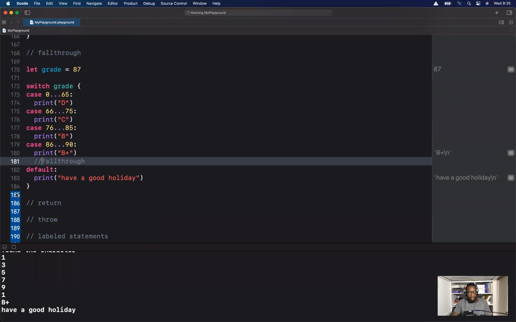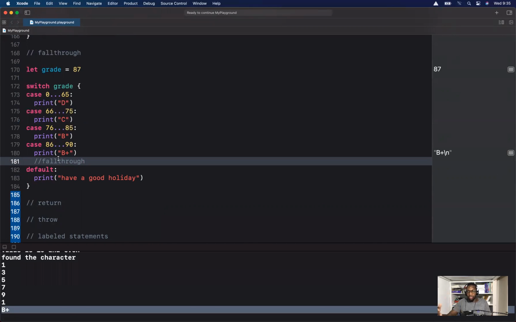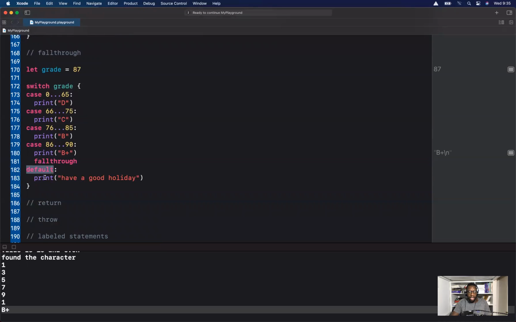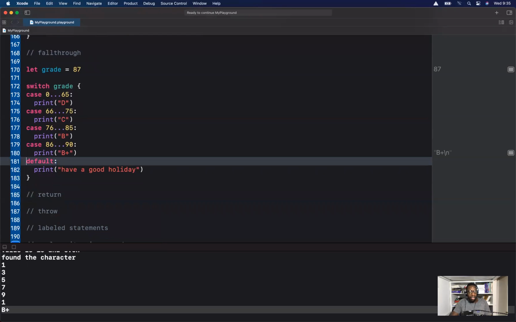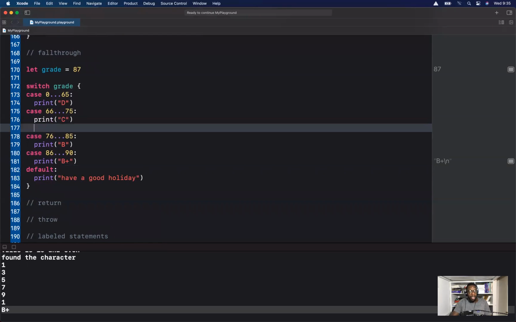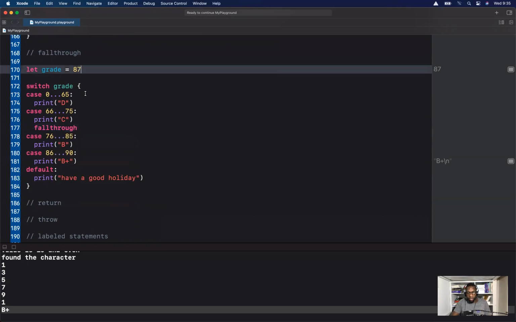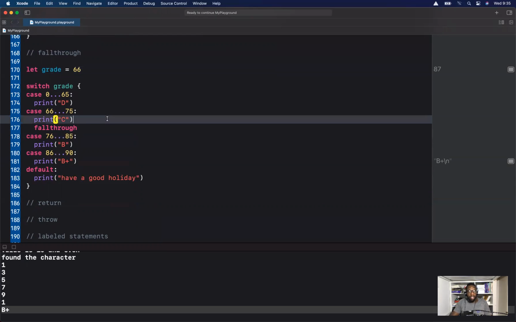If I run my code again, it will simply print out B plus. But if I also want to execute the following statement, I could use a fallthrough, basically fall through to the next statement. In that case, fall through to the default and also print out the default. If I put a fallthrough anywhere else, let's see what that does. If I put a fallthrough here and I change my grade to say 66, and run my code, let's see what that does.